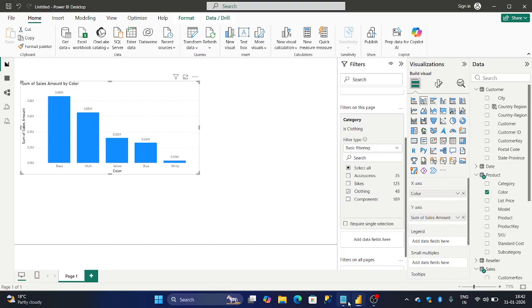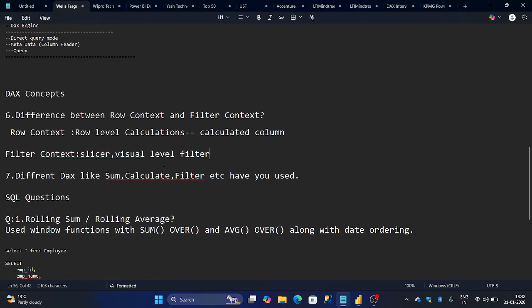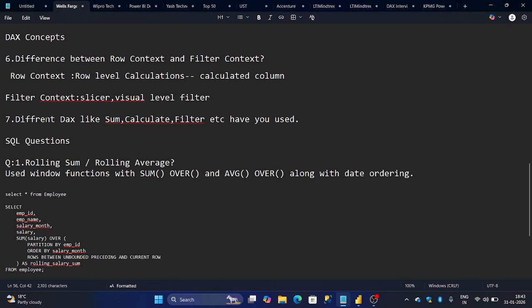So next question: have you used DAX functions like SUM, CALCULATE, FILTER? The SUM function is used to calculate the sum. The CALCULATE function is used to calculate with a specific filter condition. Next are some of the SQL questions asked in interviews.